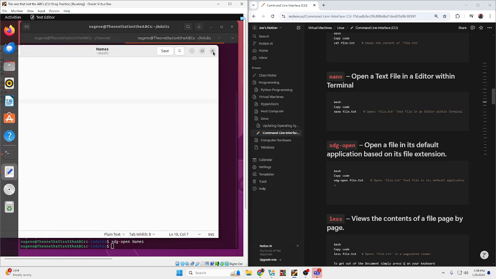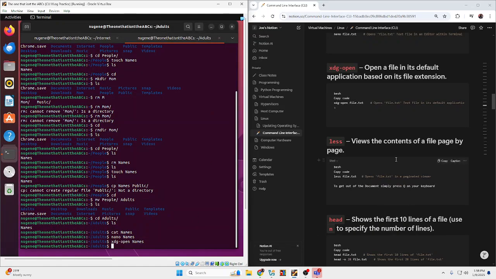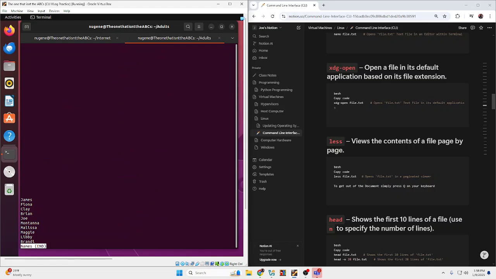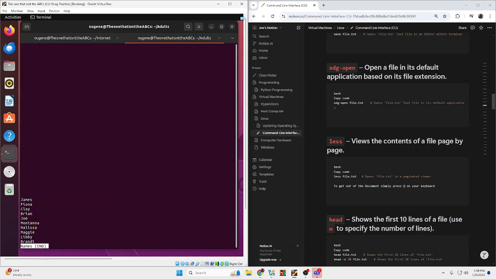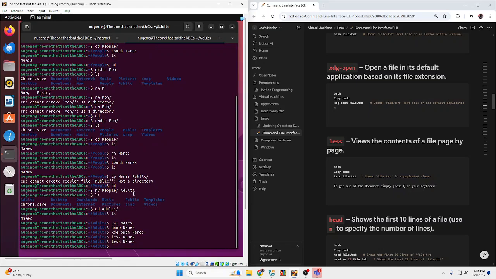less views the contents of a file page by page, so you can go page by page. head shows the first 10 lines. So if we do less and then the text file, like names, boom, it just shows all the stuff. You can use head -n with a number. If you want to leave, just hit the letter Q, and it gets you right out of there.